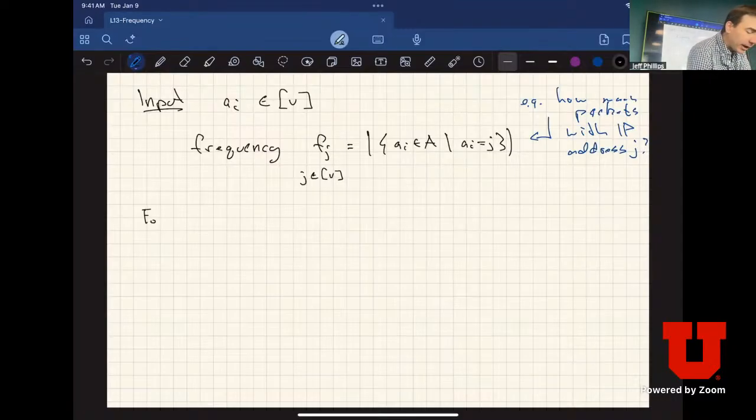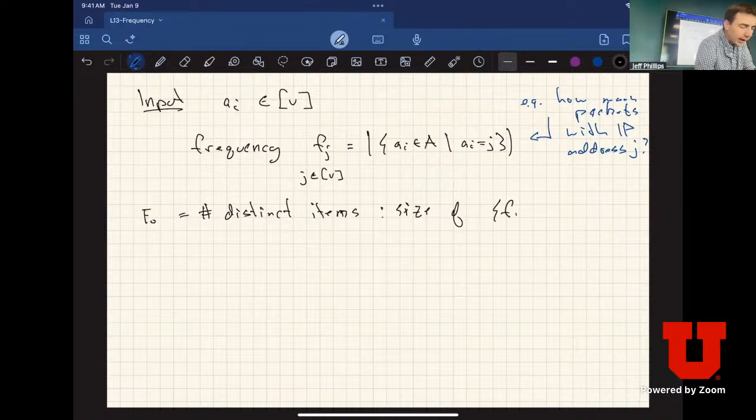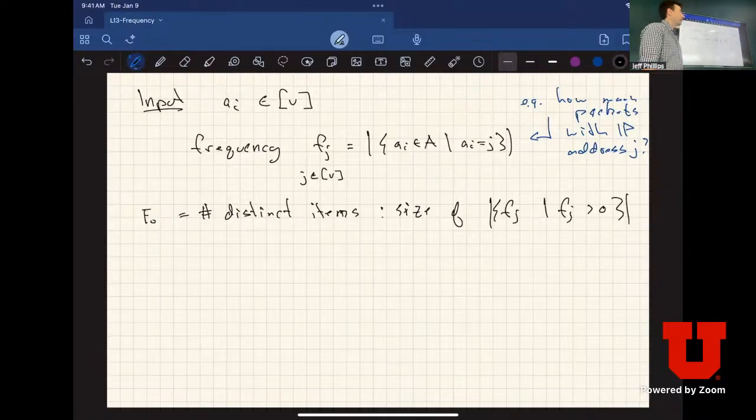F0 is going to be the number of distinct items. So this is the size of the set of Fj such that Fj is greater than 0. So the number of distinct different IP addresses I found, that's something that might be interesting to keep track of.